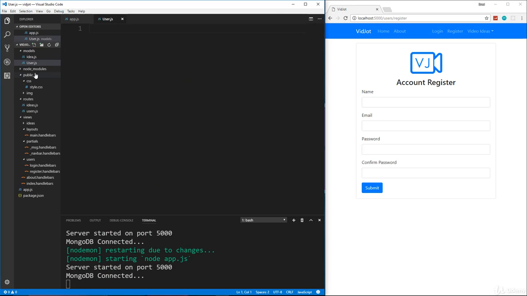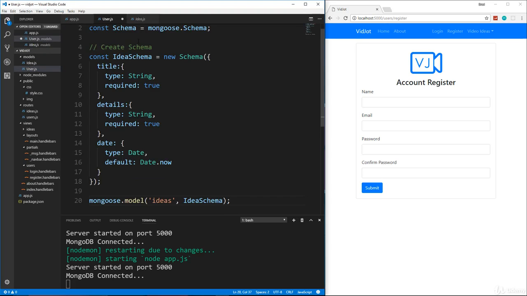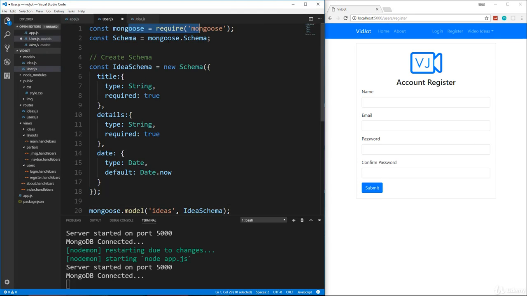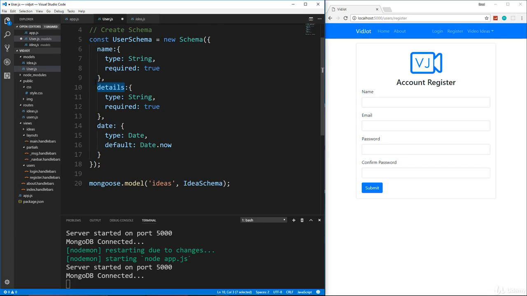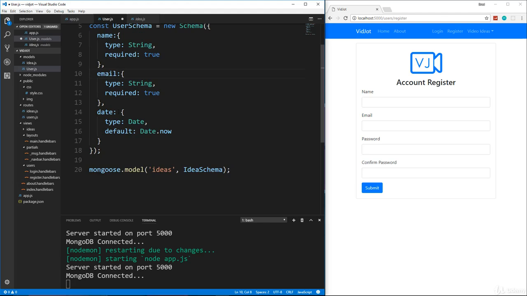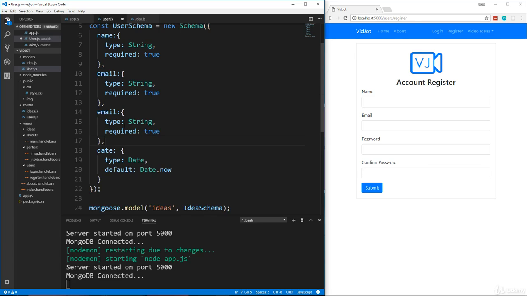All right, and then we can actually copy our idea schema because it's going to be very similar. Paste that in, and we're going to bring in Mongoose. Okay, we're going to get the schema, and we're going to create the schema, but we're going to call it user schema. All right, and it's not going to have a title. We're going to have a name, which will be a string, which will be required. We'll have an email, which will be a string and required, and we'll keep the date as well. But we're also going to have a password that will be a string and required.